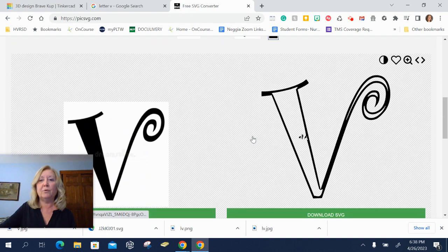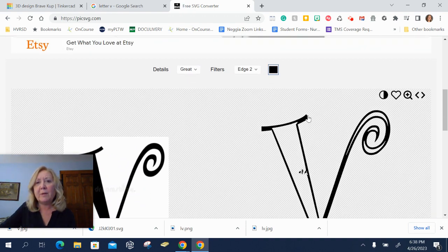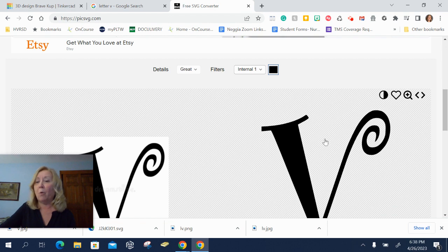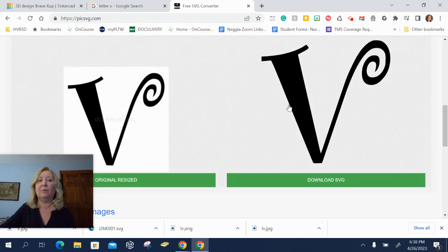And when I scroll down, I see my V. Okay, so there's different ways that you can set this up, and this is choosing an edge. I'm going to choose an internal so that I get the whole thing, because I want this to be either a whole object that's filled in, or I want it a cutout. And then I'm going to choose to download that SVG.